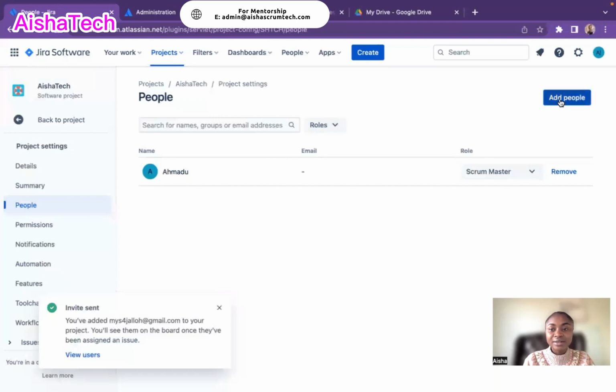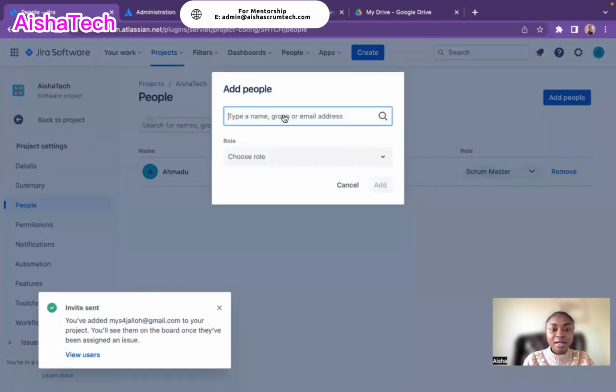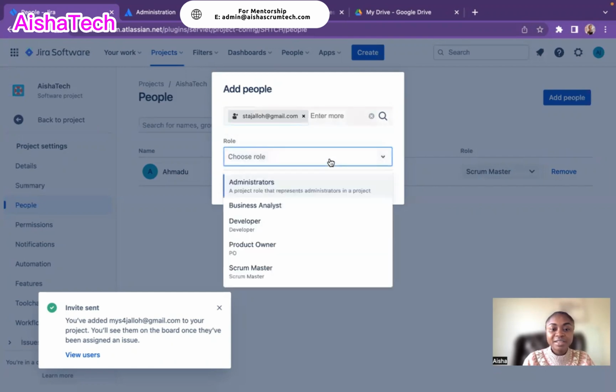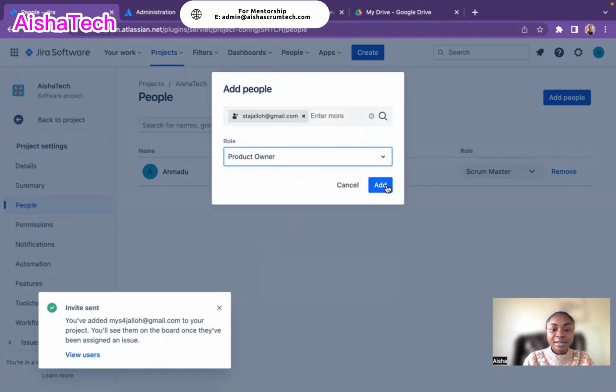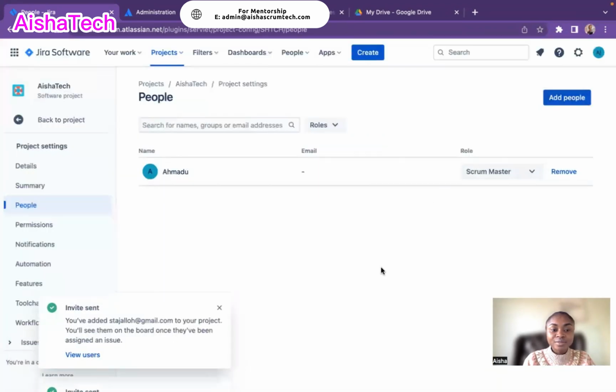And now let me invite another person on the board. And just here again, add people, and I go the email. And right away, it's only my gmail.com. And I'm going to make this person a product owner. I hit product owner, and you add. And they're telling me as soon as you hit add, you have added this email to your project. You will see them on your board once they have been assigned an issue.